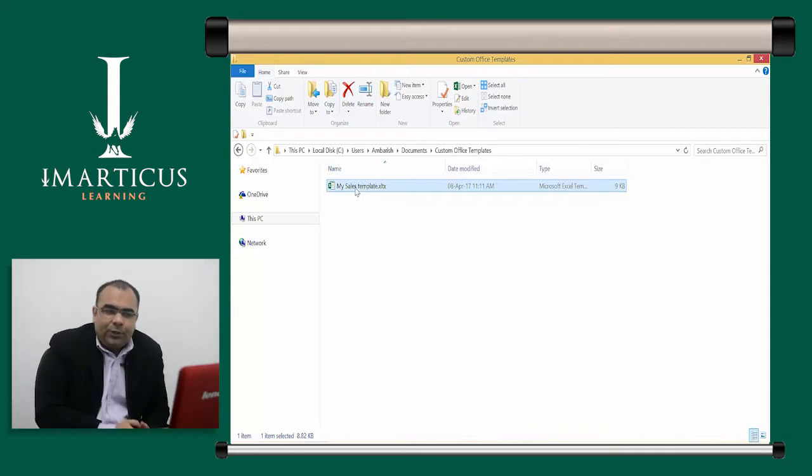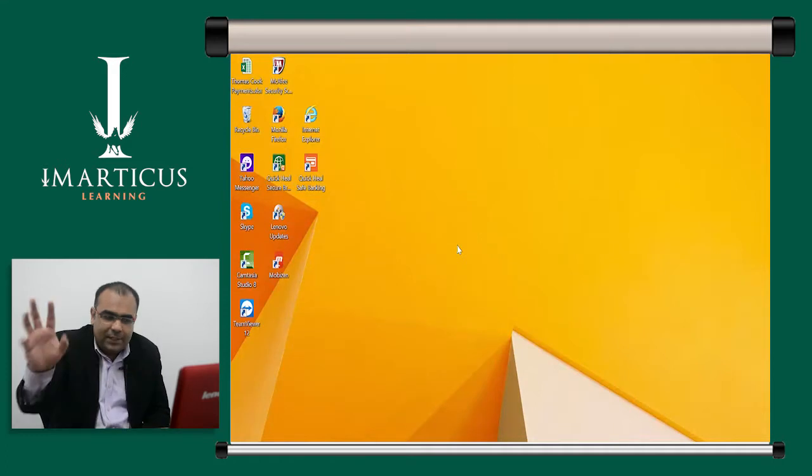It could be that your complete department is changed and you don't need to send these kind of reports anymore. That's when you will delete the template, if it's not required anymore. But right now I will not delete the template because I would like to show you all how to modify an existing template. So for modification, let's just cancel this out.